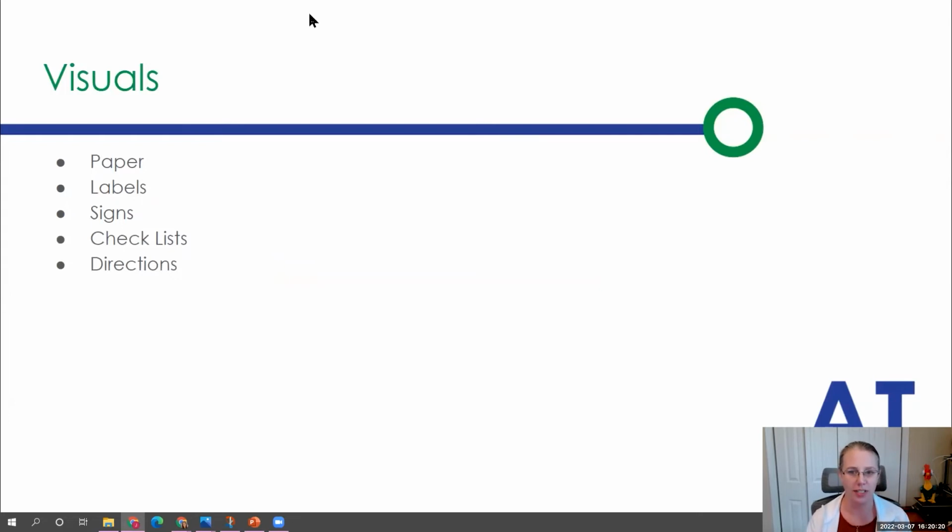One of the great things about visuals is they are a low cost or free tool. A lot of times it's just a piece of paper, but using paper or tag board, or like Kathy said, that great little printer, or Post-its to provide a visual prompt or support for students. Visuals can be labels, signs, checklists, directions, or step-by-step instructions of how to do something. Visuals can be so many things. Photos or videos can also count as a visual.